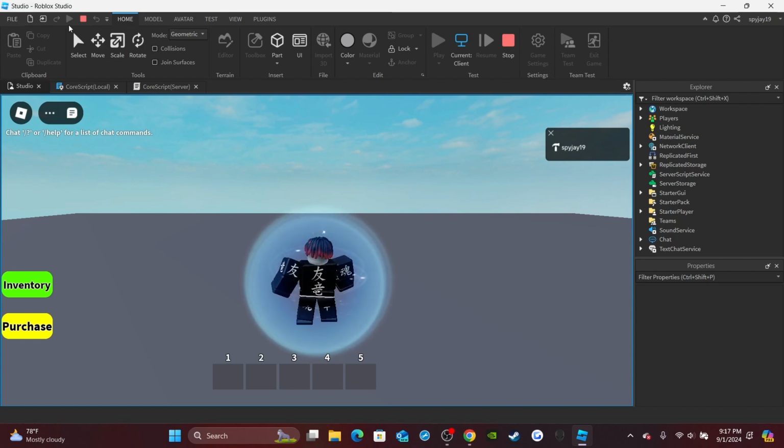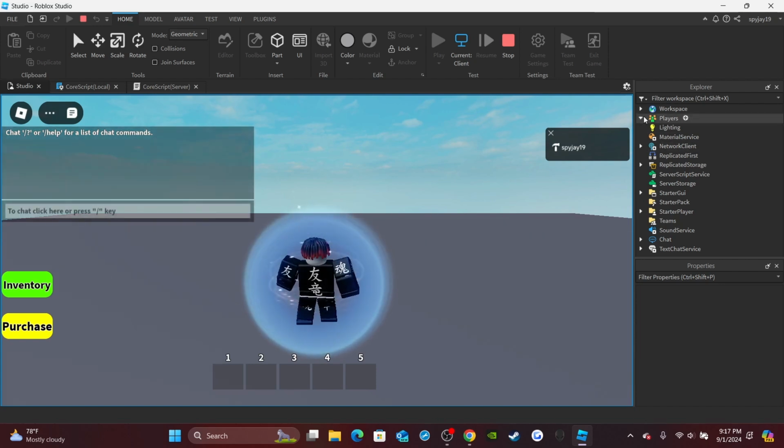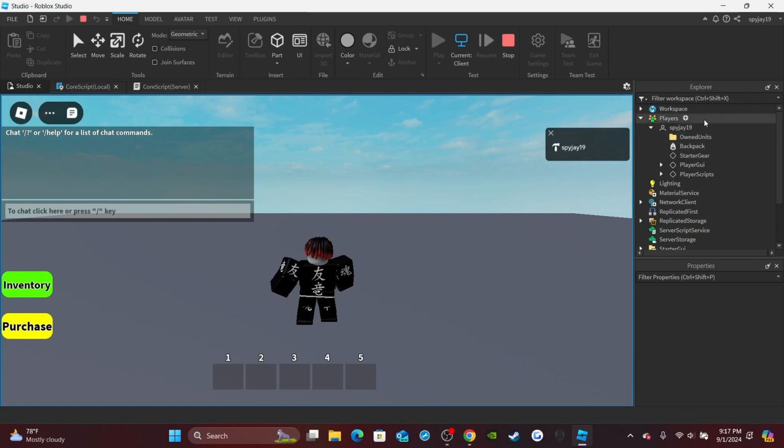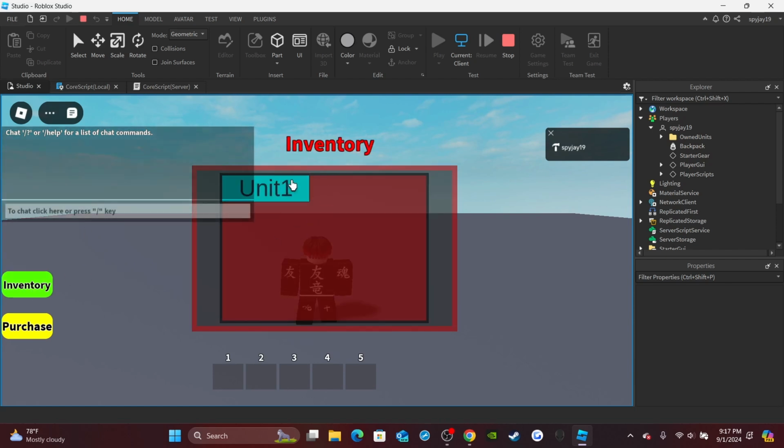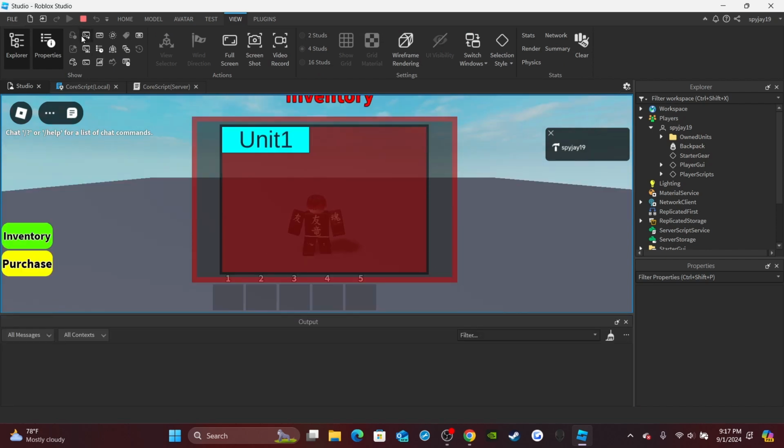And yeah, let's go ahead and test to make sure this works. So as you can see, if I open up players, go here, I have the owned units folder. I don't have anything inside of it, but if I click purchase, you'll now see that there's something inside of there. If I open the inventory, you'll see we have unit 1. If I try to equip it, okay, there's apparently some type of error.